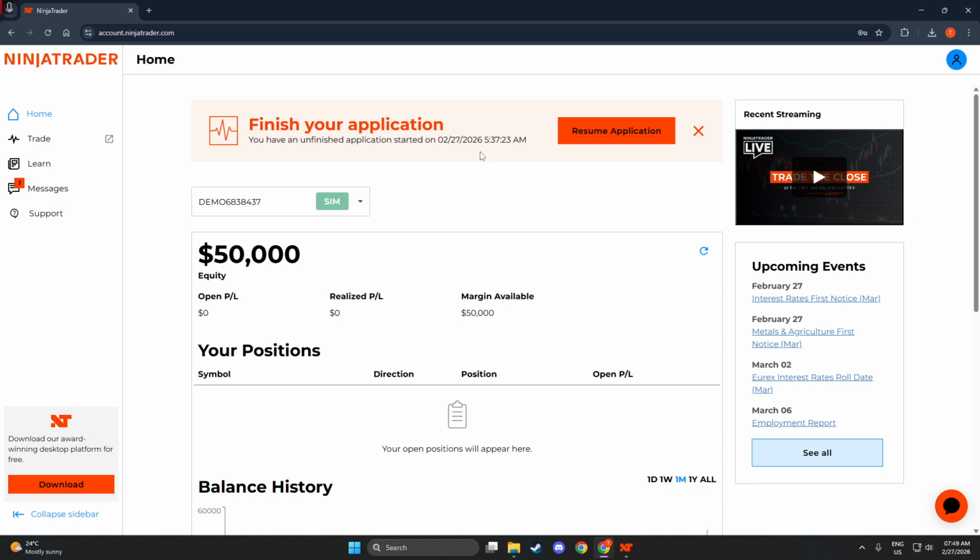Once you're in, look toward the upper right corner of the page for the blue user or profile icon. It often looks like a small person silhouette. Click that icon to open a drop-down menu. This is the quickest way to access your personal settings without digging through multiple pages.